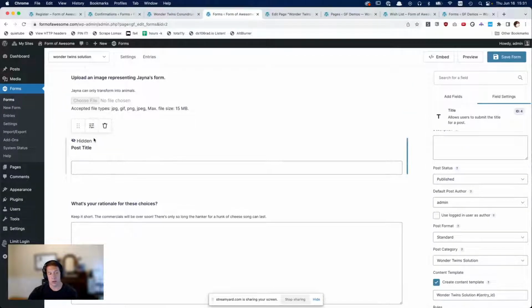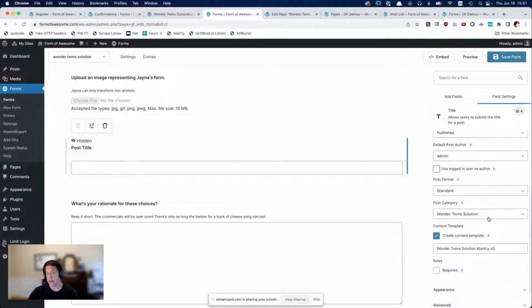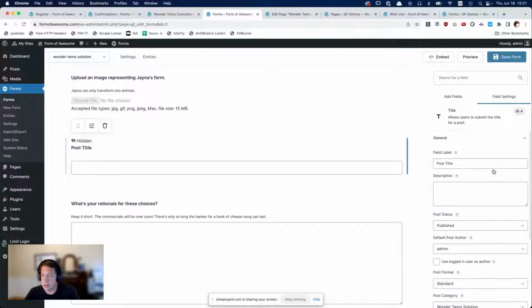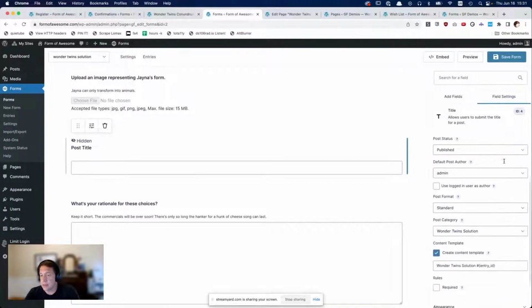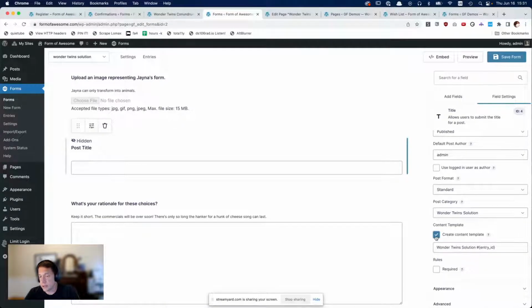Now, note here I've got a hidden thing called post title. That's from one of the post fields. Nothing too exciting there. I am here creating a content template. So I selected this. We're looking at field settings. And then right here, it gives me the option to check and create a content template. And because I didn't want people having to come up with a title for these things, but I thought it'd be nice to have it change.